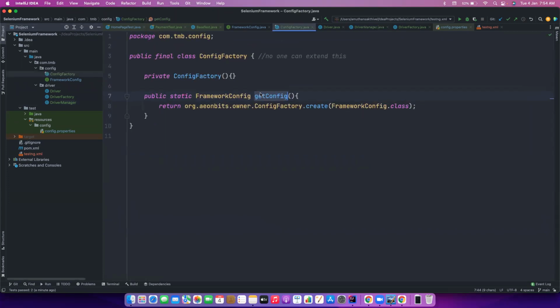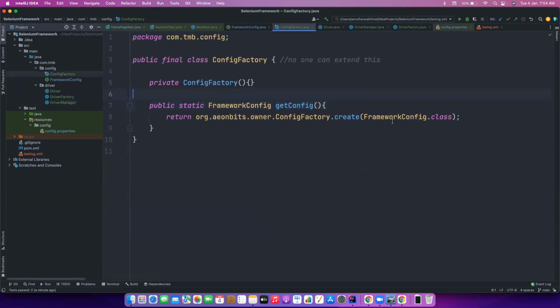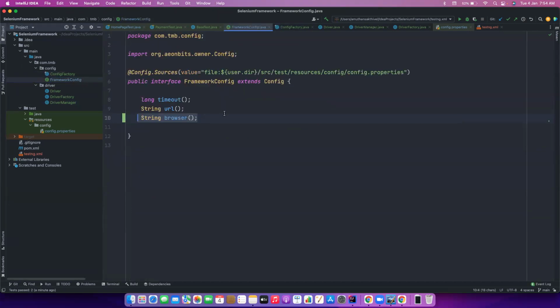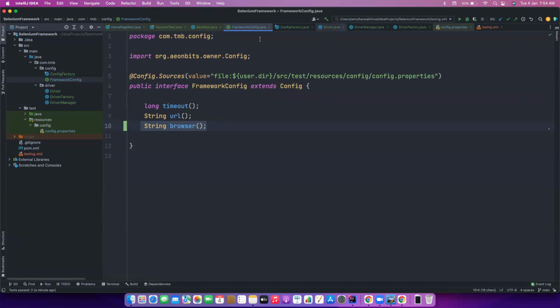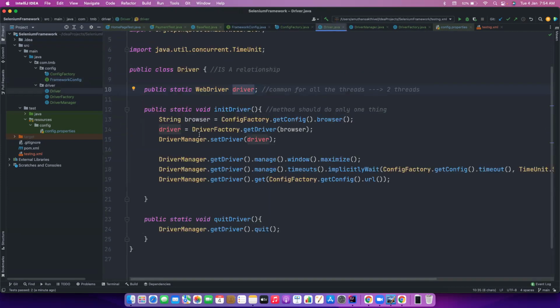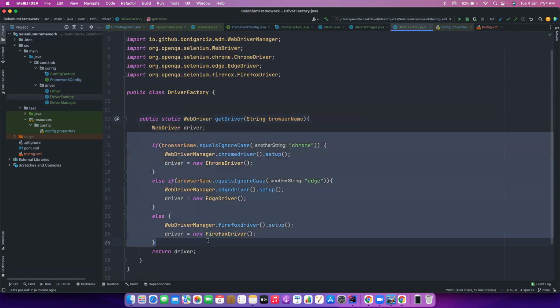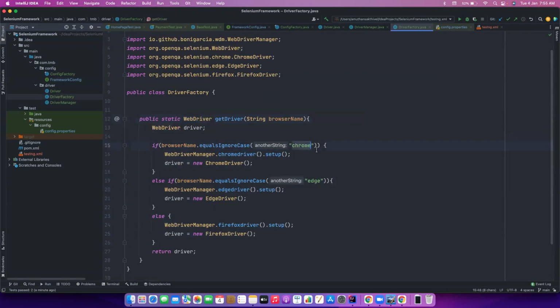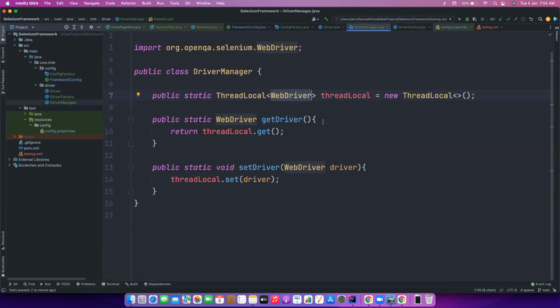This is ConfigFactory, which means it contains only the code to return an instance of this framework config. This framework config is a mapping for your property files. Every time you add a property value in config.properties, you have to add its mapping here. This driver takes care of starting your driver related stuff. And this driver factory deals with all the hard logic of finding which browser you want to run your test on and then creating an instance for you. So each class has one task.